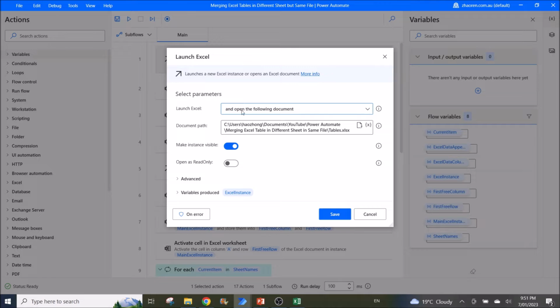The first step is launch Excel. Launch Excel and open the following document. Document path is the file path to the Excel file that contains all your tables in different sheets. Make instance visible, enable. The rest I leave as default. Variables produced is Excel instance.